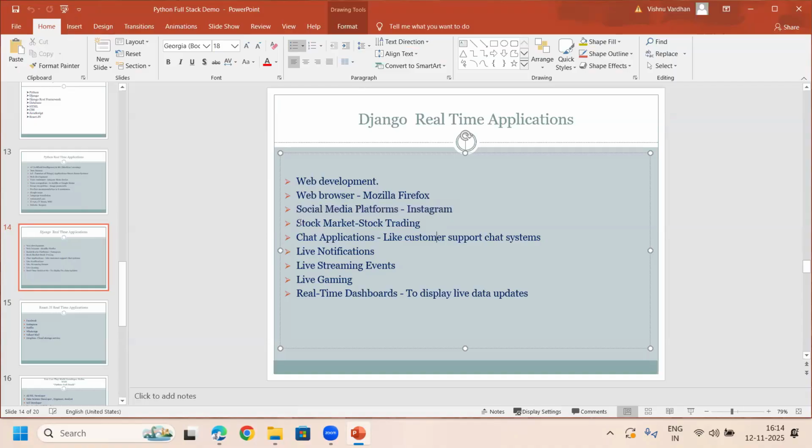Next, Django is also used for stock market or stock trading related applications. If you want to design these types of applications, we can use Django here. Next, chat applications like customer support chat systems. Generally, whenever you chat on a website, or sometimes on WhatsApp, without any person on the other side, one program is going to chat with you. That is called chat applications. We can create such applications using Django.